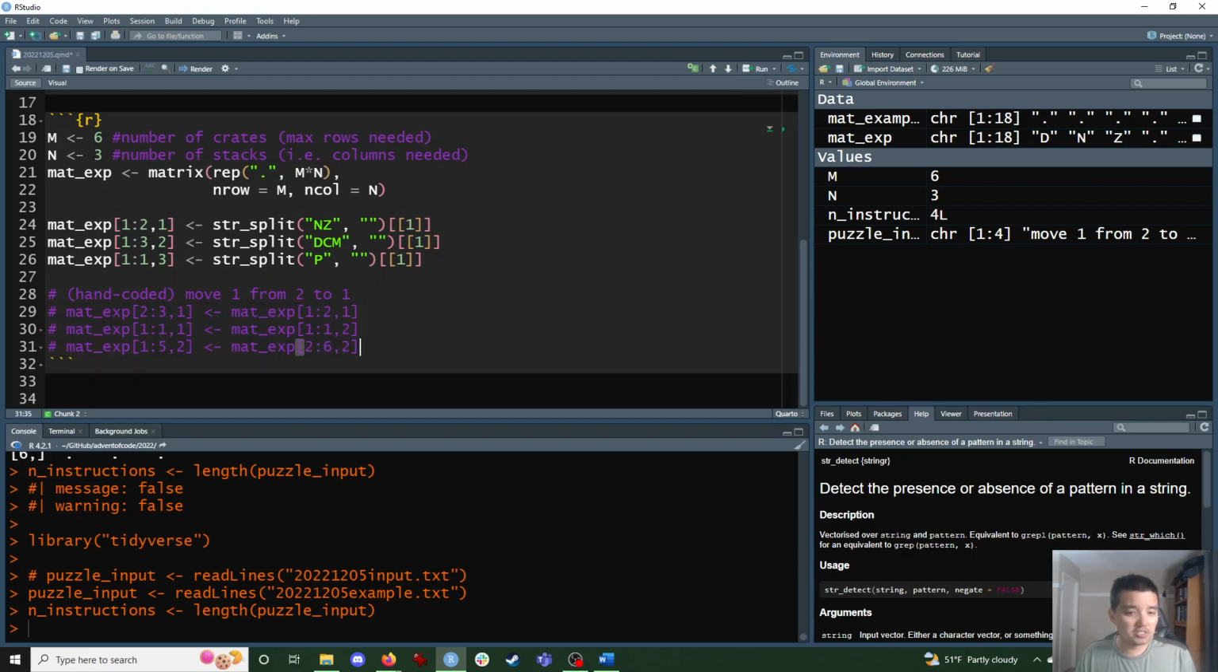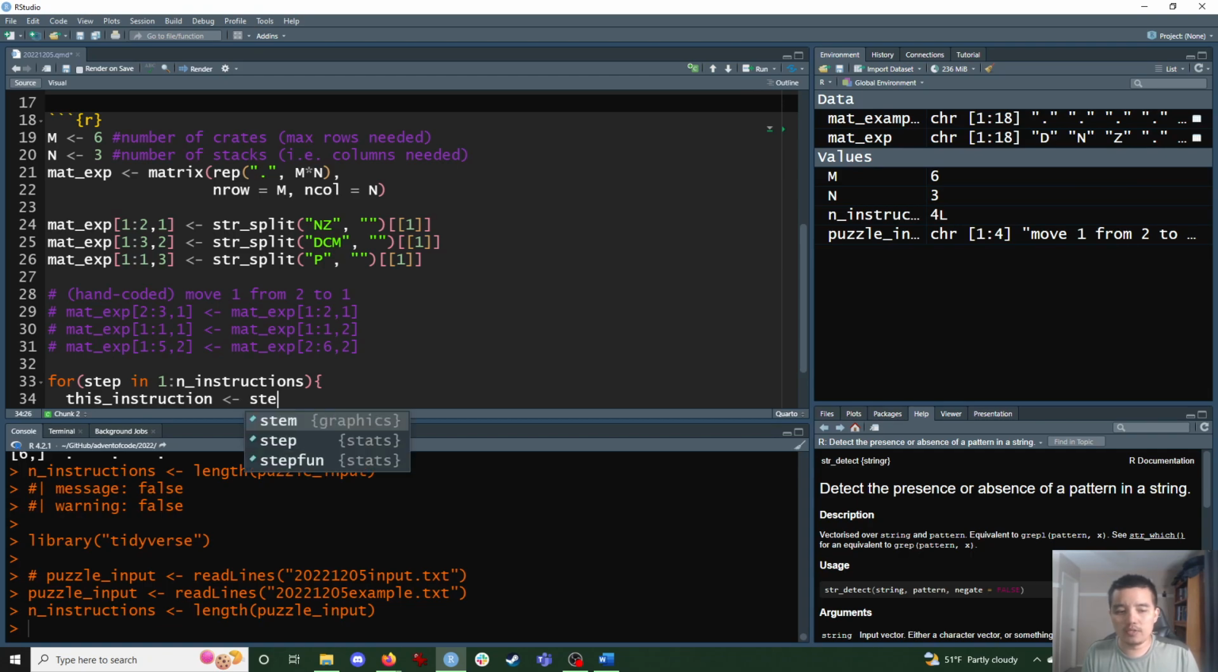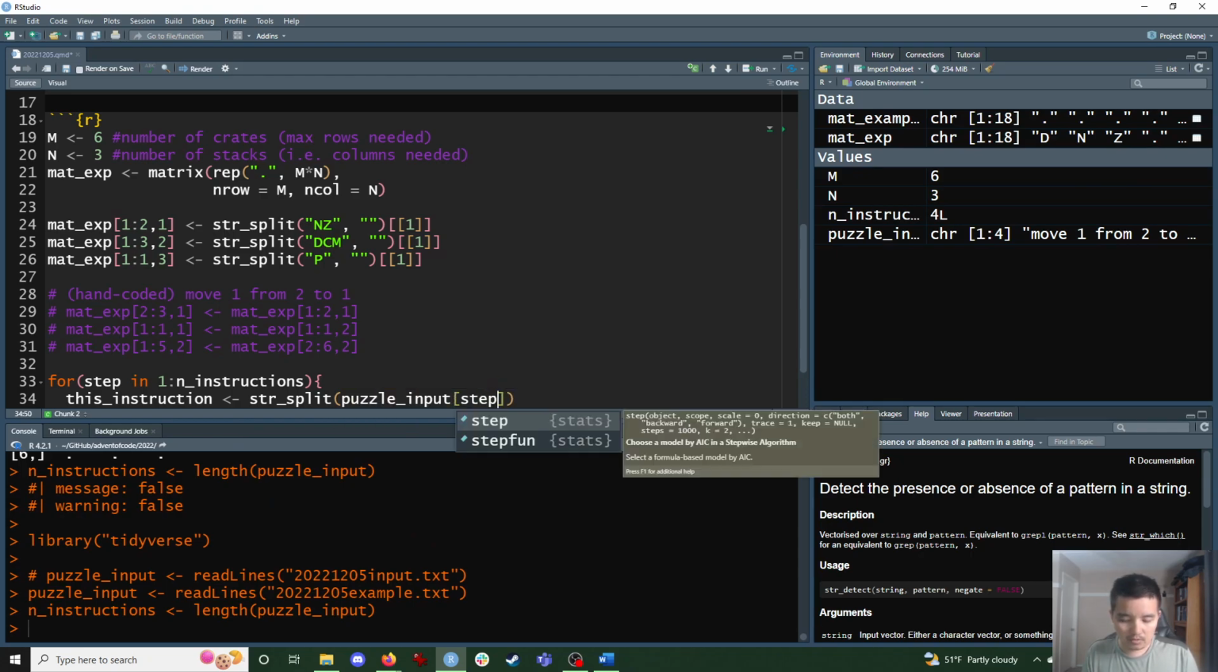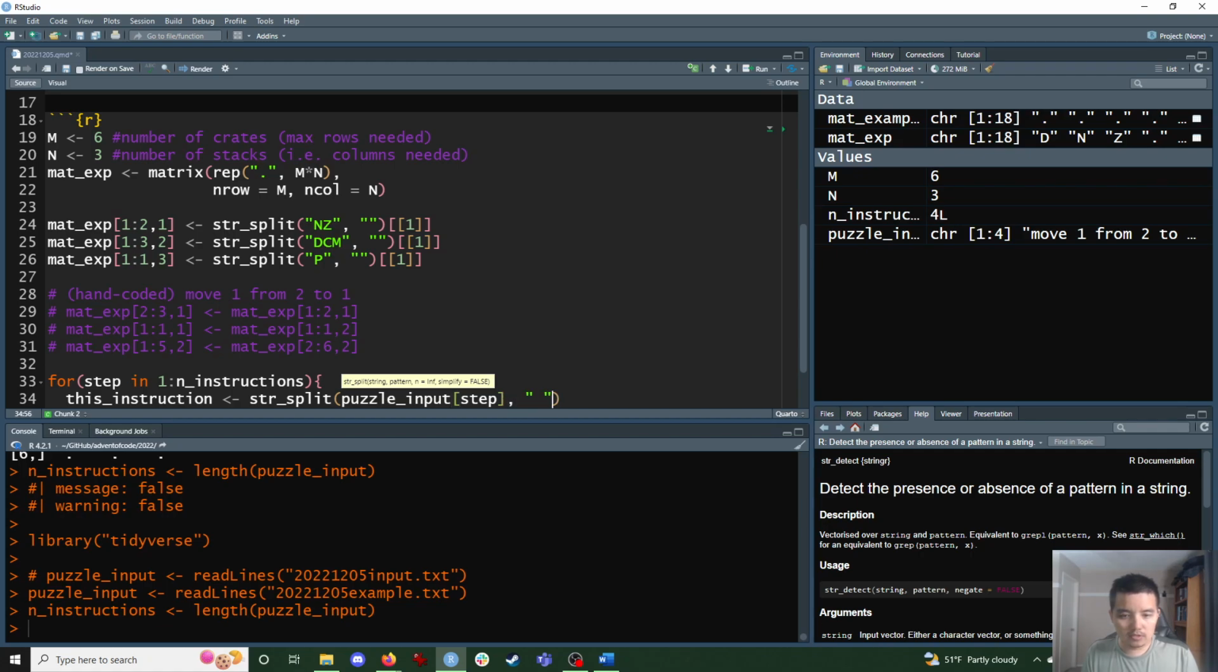And now I want to see if I could do this all in a for loop. So for step in 1 through number of instructions, we're going to take this instruction, which is going to be a string split of the puzzle input at this step, split on the space.